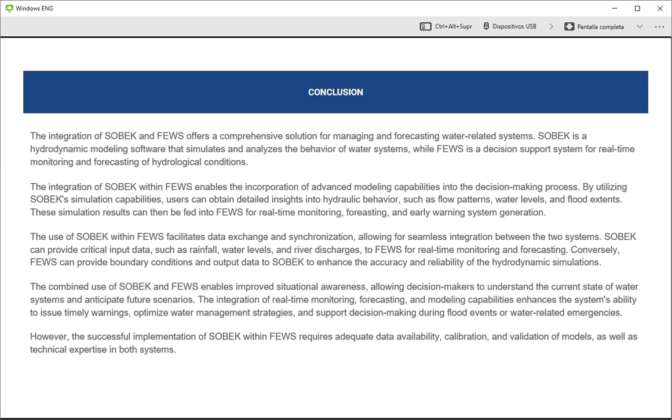However, the successful implementation of SOBEK within Fuse, or Fuse in general, requires adequate data availability, calibration, and validation of models, as well as technical expertise in both of the systems we just saw.